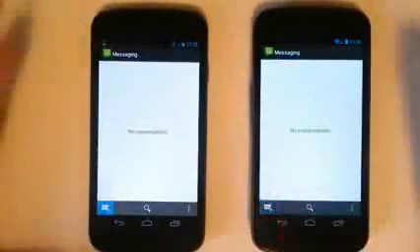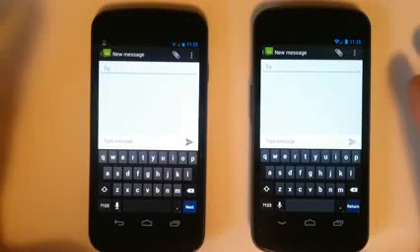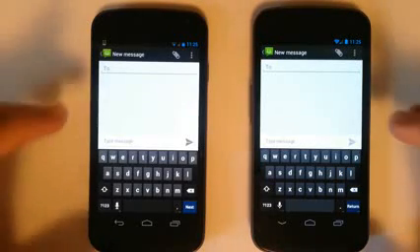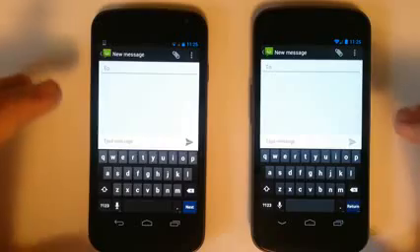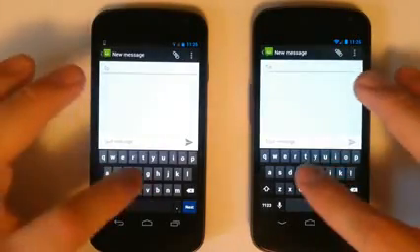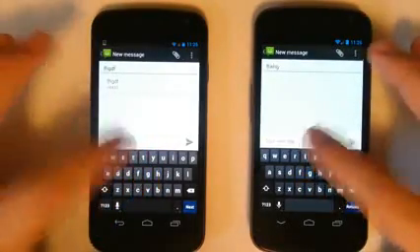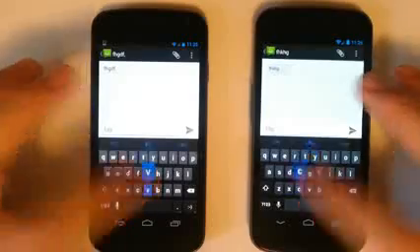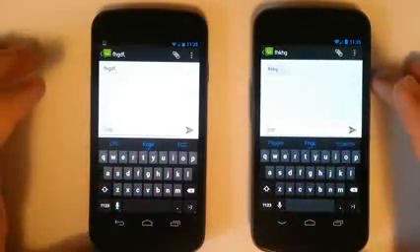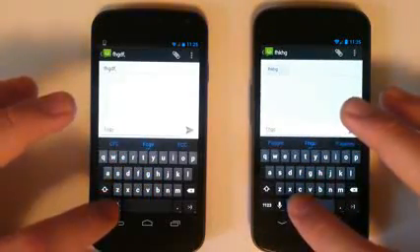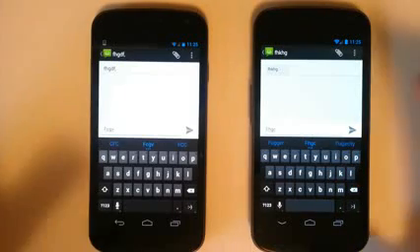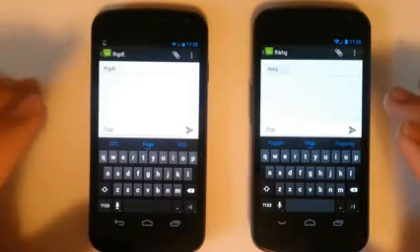Go ahead and go into messaging. And we'll start a new message. As you can see, the keyboards are almost identical. We don't really have much difference in the keyboard. Once we go ahead and type in the actual messaging here, we do have predictions on each. We also have our voice search, and then our voice dictation, on the Jelly Bean and the ICS.